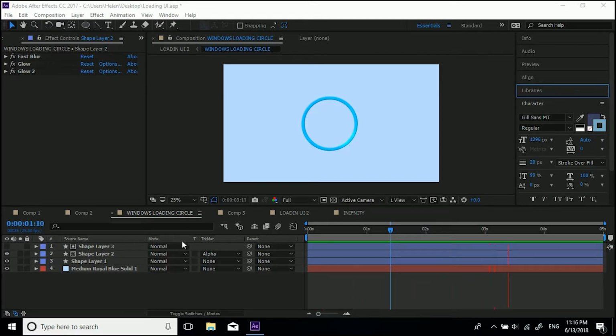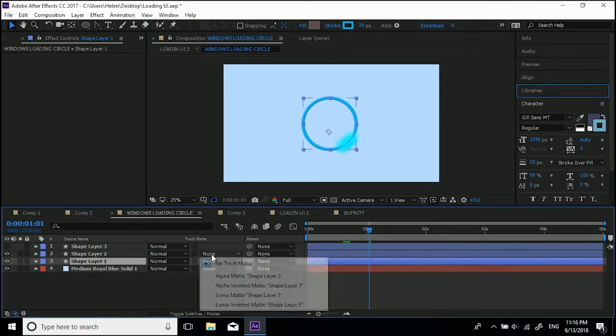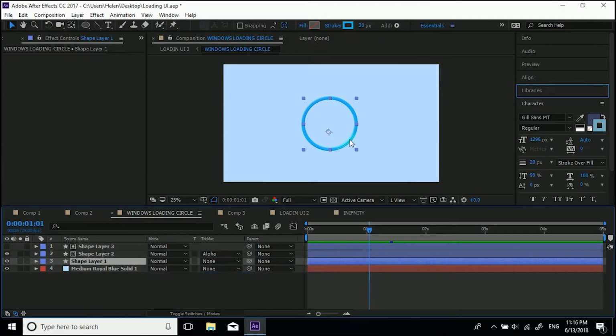So let's have a quick look at what's going on. Let's stop this play in a sec. You can see that we've got this medium solid in the background. It's just a very, very light blue. Then we've got this main circle, static there with a little bevel on there. And then we've got this glow. If I turn this alpha track matte off, you can see it's quite big. This is animated around, but we're just using a copy of this circle as an alpha matte to restrict it to just in here.